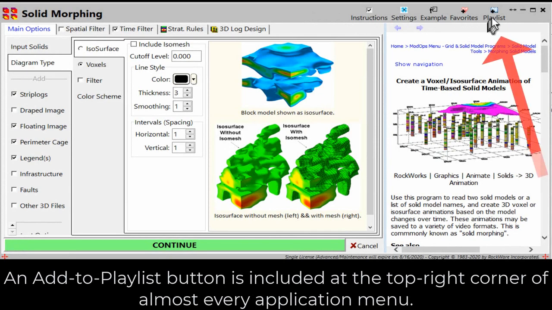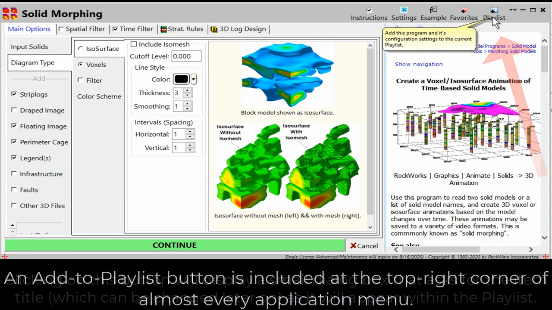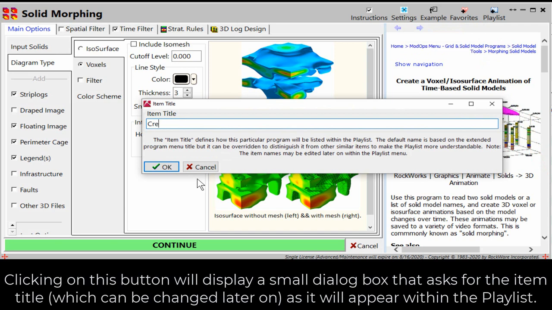An Add to Playlist button is included at the top right corner of almost every application menu. Clicking on this button will display a small dialog box that asks for the item title, which can be changed later on, as it will appear within the playlist.